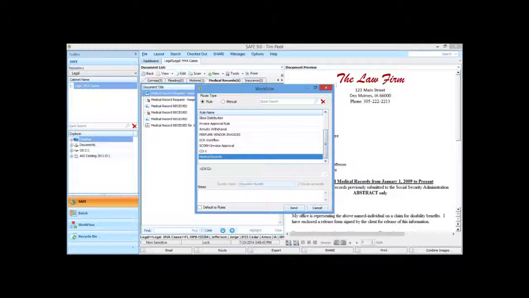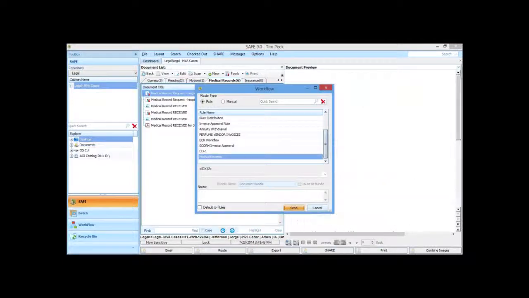Now, this may seem manual because I'm choosing the rule. There is a way that you can kick this workflow off automatically as soon as the document is created without going through this step. In this case, we're just going to send it to this rule. I have an option to put a note if I need to. I'm not going to in this case. I'm just going to click send.